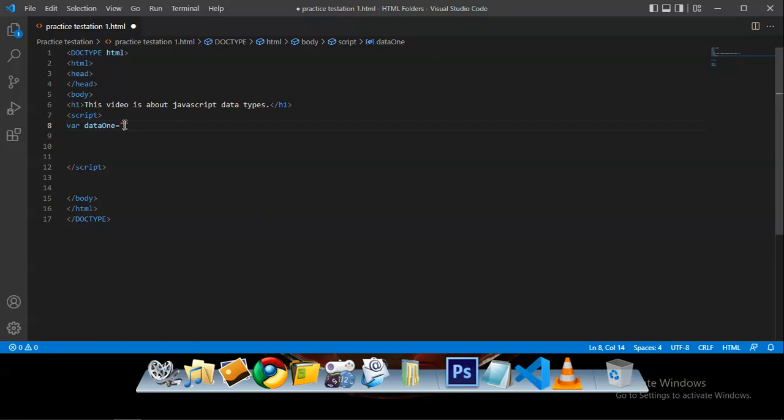So let me just write this: this is a very important thing that should be known. So the variable data one contains this string in it.